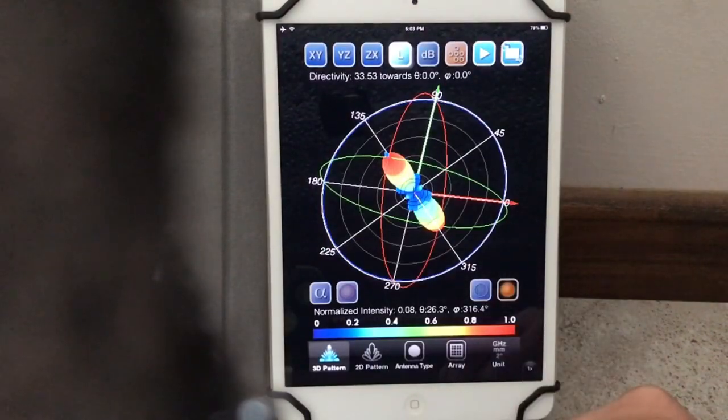This is the first page that it will show you, and if you look at the bottom menu, you will see there's 3D pattern, 2D pattern. These are the two different types of simulations, and then there's the antenna type, the array, and also the calculator. So first of all, let's go to the calculator to set our frequency of interest.